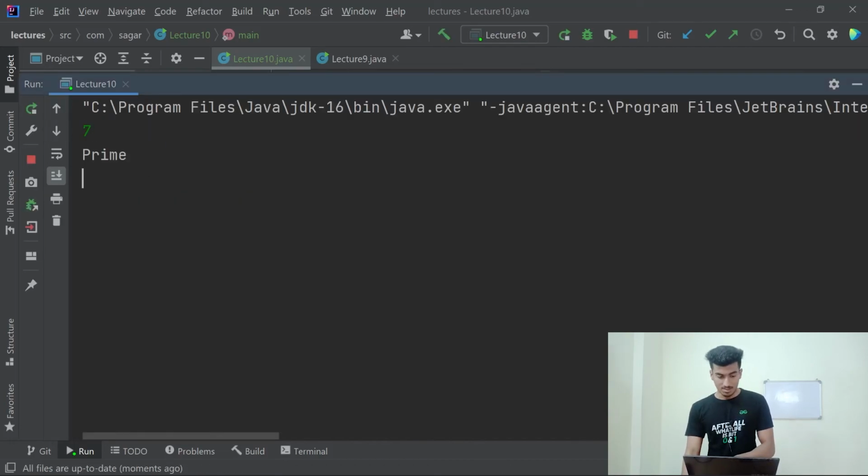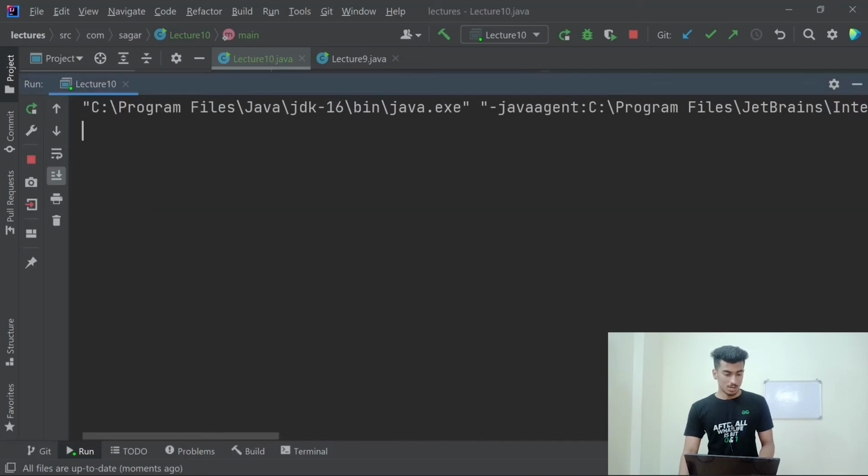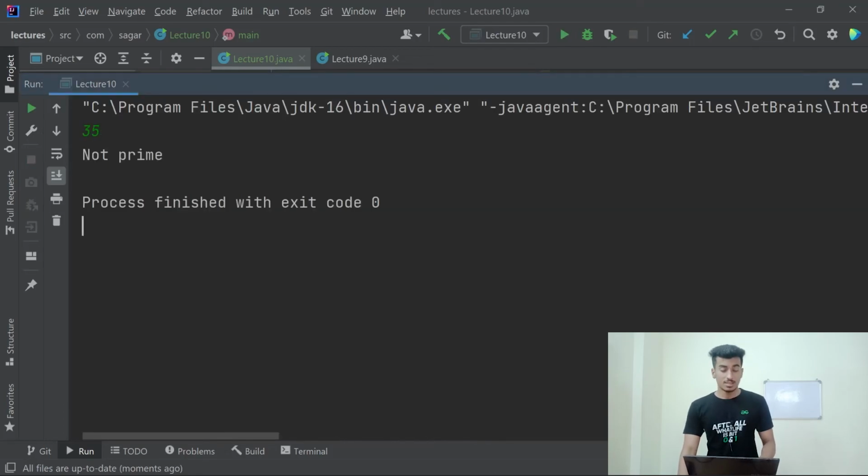And if it is 7, then it is a prime number because root 7 will be 2 point something and it will be considered as 2, and 2 is not a factor of 7. After that, if we have 35, then it is not prime because it has factors 5 and 7. So we will move from 2 to root 35. Root 35 is 5.9, so it will be considered as 5. So moving from 2 to 5, 5 is a factor of 35.